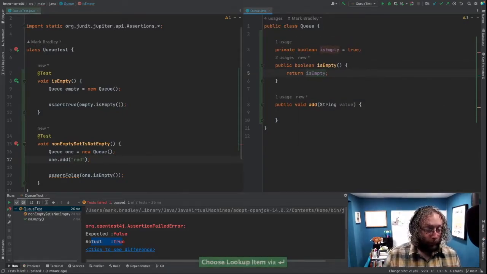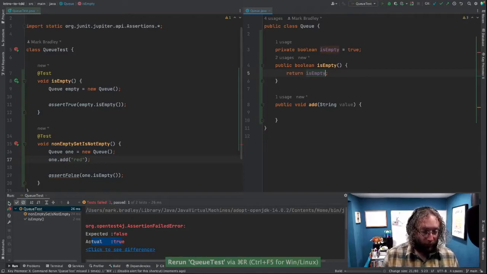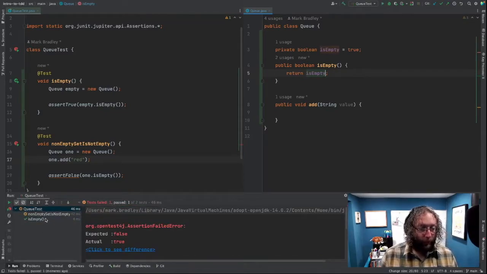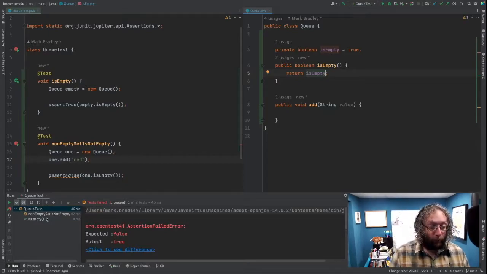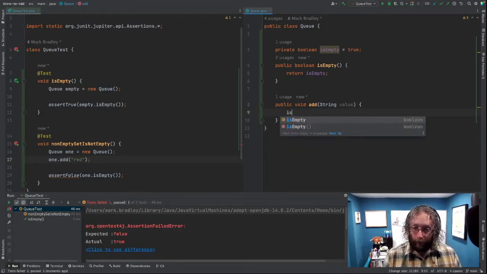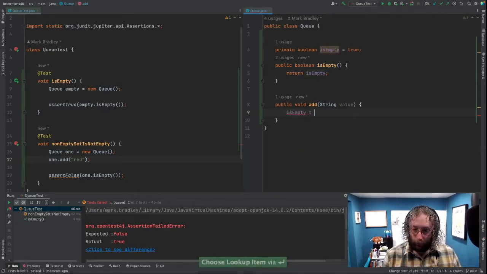That will keep our first test passing, because that will just return true. So we can run that and double check that our first test is still in a passing state. It is, and we're still in that same failure state for our second test. So we can now flip the flag from true to false when add is called. So isEmpty equals false.